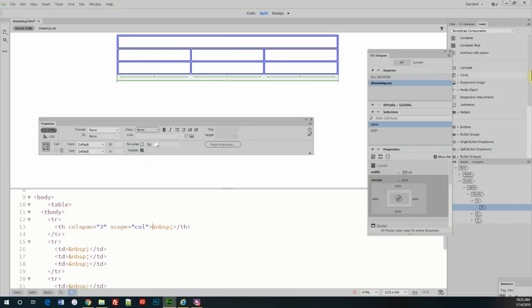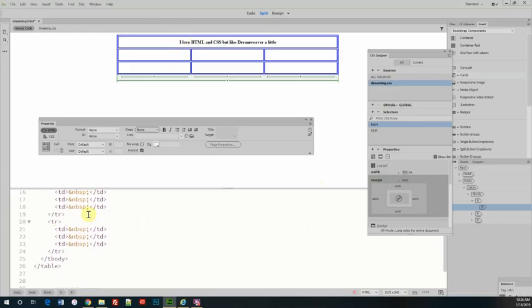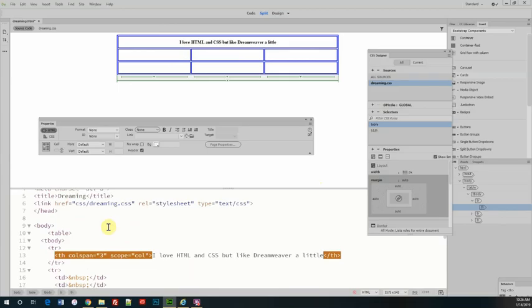I love HTML and CSS, but like Dreamweaver a little. There we go. Now, one of the things I could do is, since this is a TH and all the rest are TDs, I can bump up the size. But I don't necessarily know that that's what I want to do.